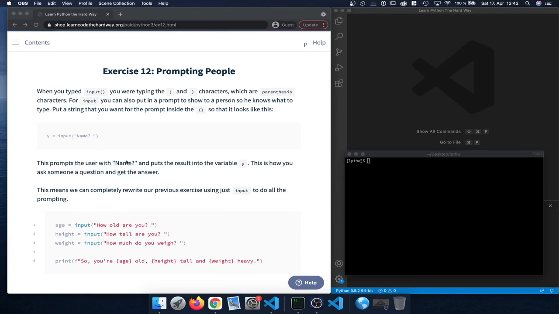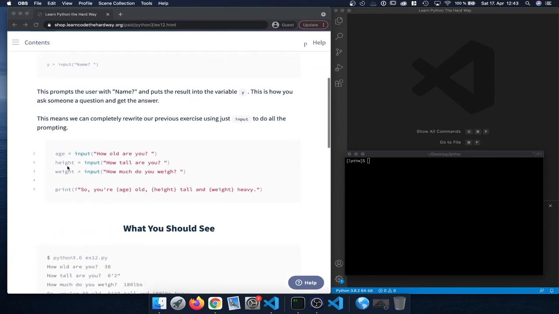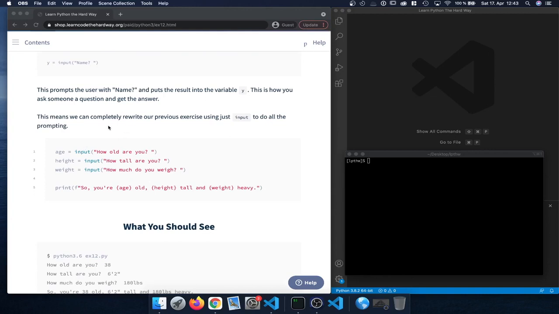So here, for example, this prompts the user with name, question mark, and then in this case we would assign the input that the user provides to the variable y. And then of course we can use that variable and, for example, print it out using the print function. So therefore we can basically rewrite our previous exercise by just using input without having to rely on print.